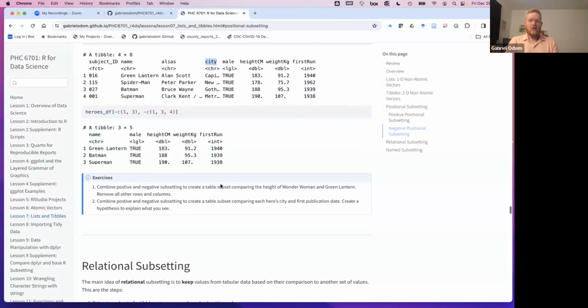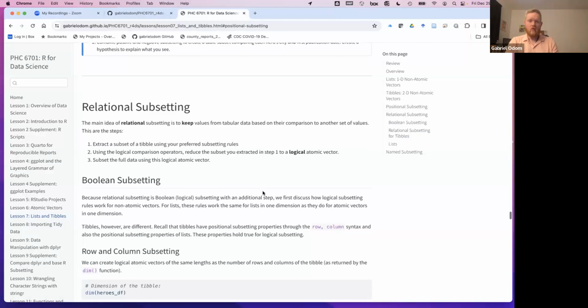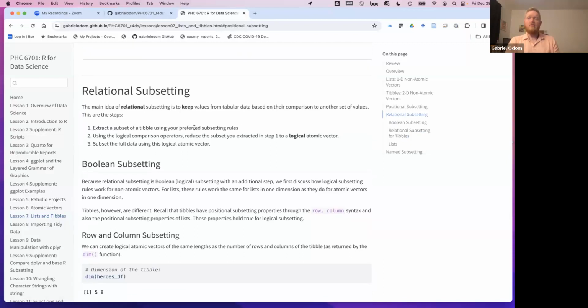All right, so that's enough for this part of the lesson. When we pick back up, we're going to be going back to the idea of Boolean or logical subsetting, but we're going to be applying it to tibbles. So I'll see you soon.